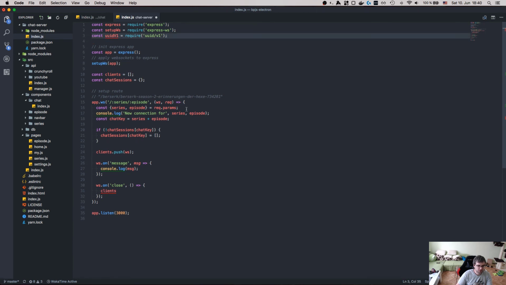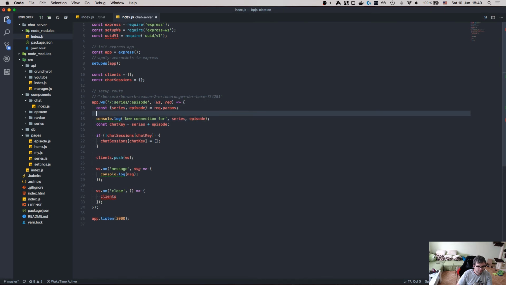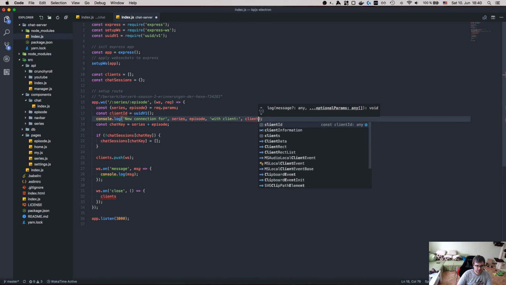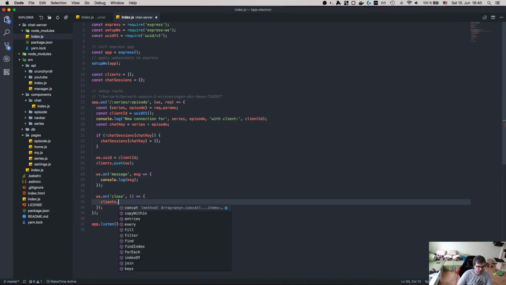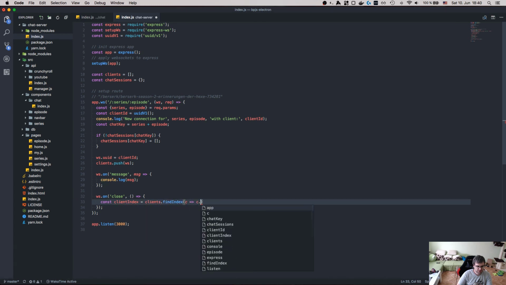So okay, and then const client ID is going to be this, with client ID, which means that then we say VS, let's just call it UUID, client ID. And then clients, we actually need to find the index, so const client index, clients findIndex of clients, so that client UUID is equal to client ID, right?